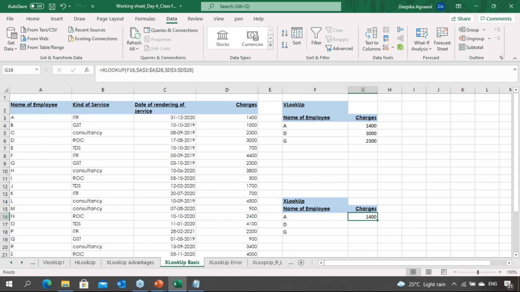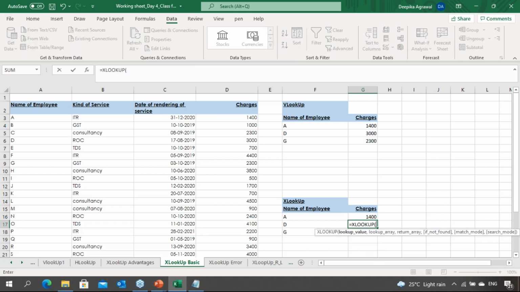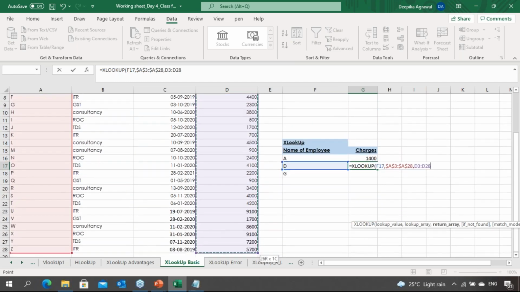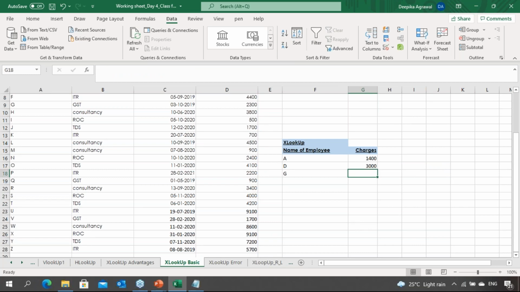Apply XLOOKUP in the two cells below. Let's apply it here. My lookup value is my employee name. My lookup array is column A, freezed, comma. My return array is column D, selected, freezed, and bracket close and enter. So I'm getting my outputs through XLOOKUP.